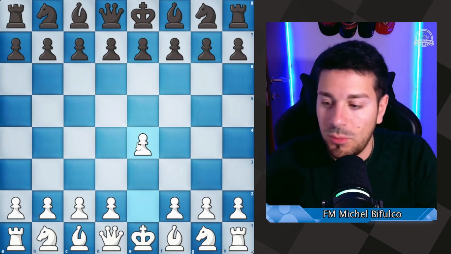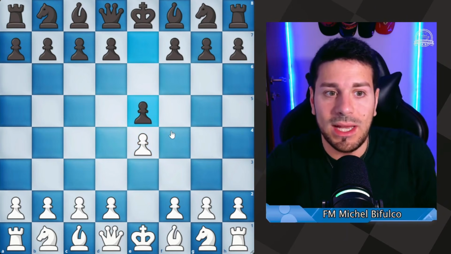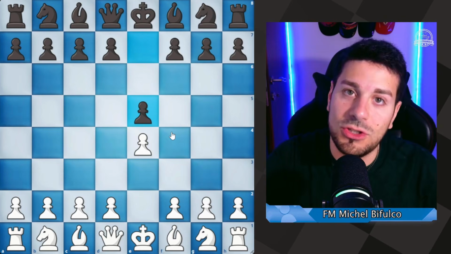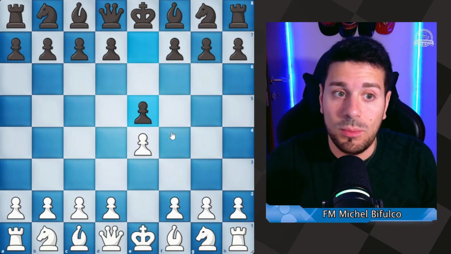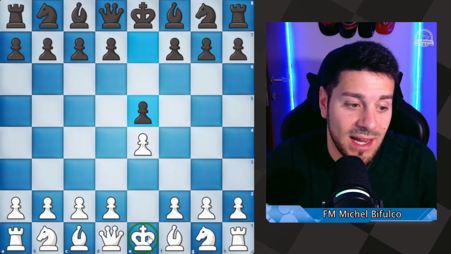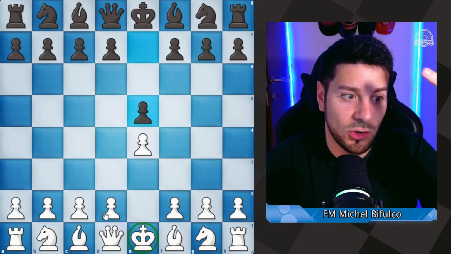maybe compared to d4, the London system, and all those setups. So when we play this move on the board, we are accepting, even without knowing the theory, to play an open and direct game. And we can play it by trying to follow the principles. What are the principles of the opening? Develop your pieces, get your king to safety and control the center.